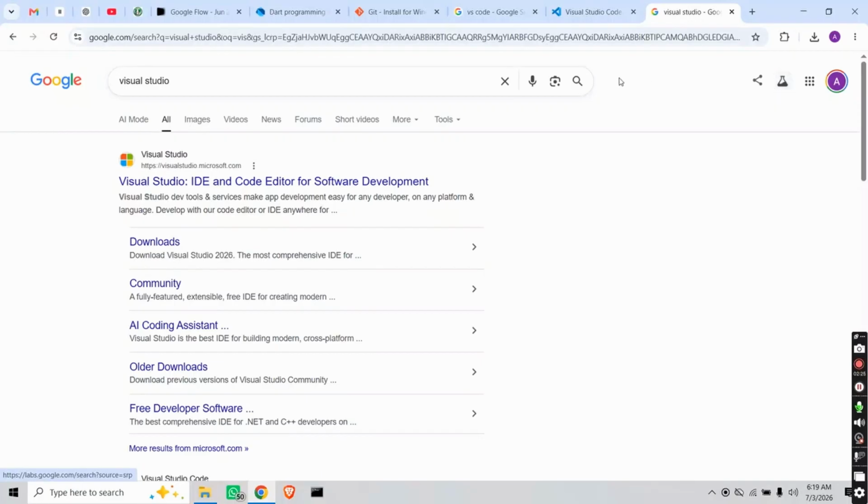This is very robust. You can see the IDE and code editor, everything has been embedded. It's a very great tool, but that is not where we're going, and I don't want you to mix it up. There's a difference between Visual Studio and Visual Studio Code. We need Visual Studio Code, not Visual Studio. All right.